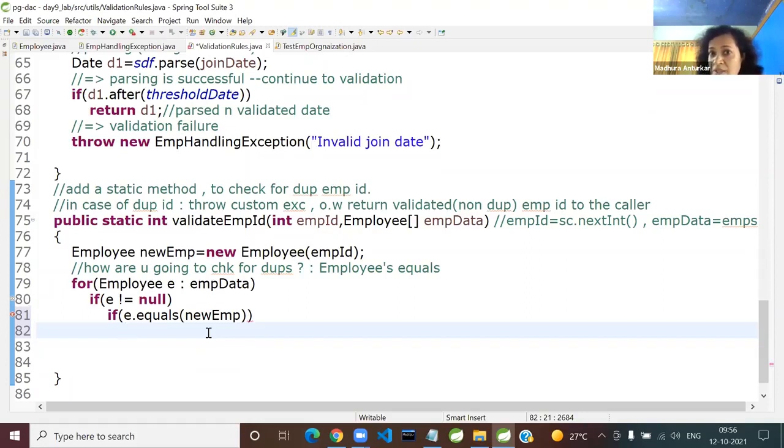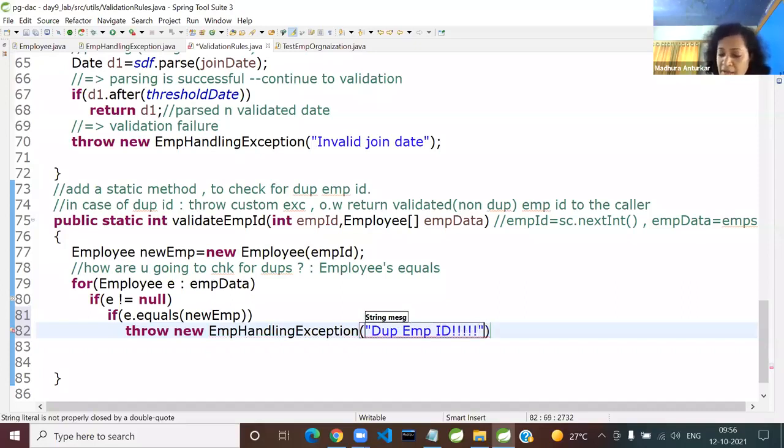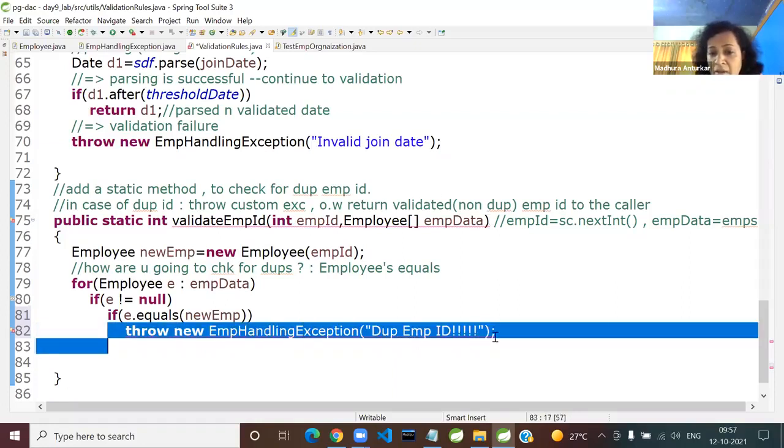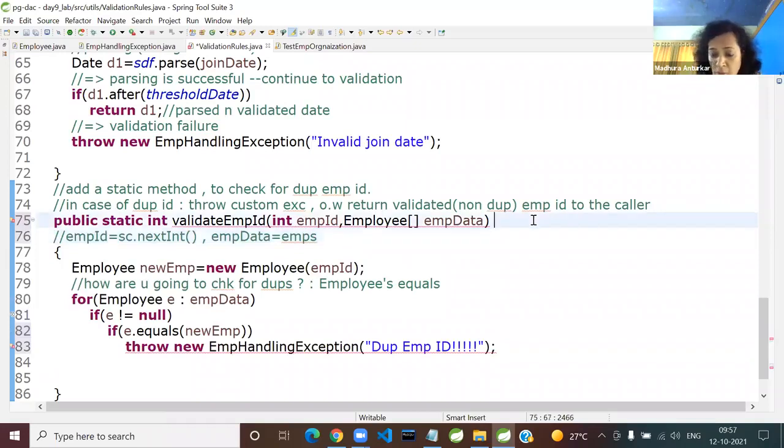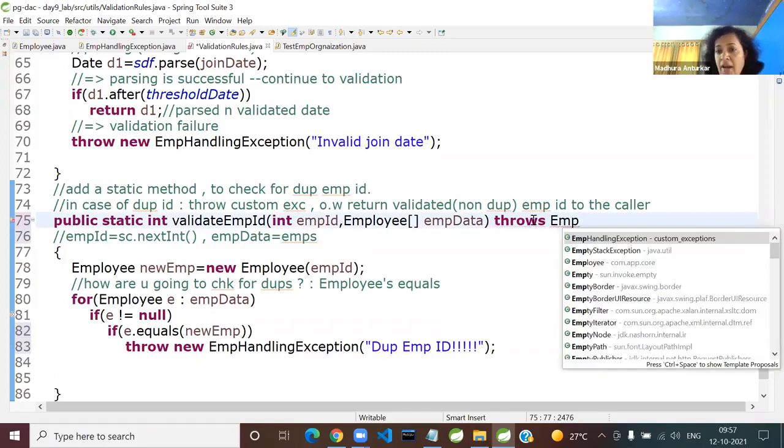See, the code becomes so easy when you do it this way. So throw new same exception, employee handling exception, and you can say duplicate employee ID. You can give a more meaningful, detailed error message. See, it is the same discussion. I hope you have started realizing. So here, do you want to handle it or do you want to delegate? Answer is delegation, right? So here, throws, because otherwise so many try-catch blocks you have to write. Throws employee handling exception.